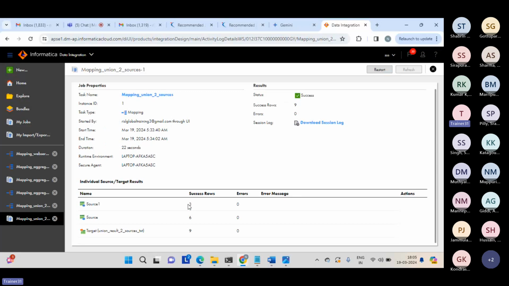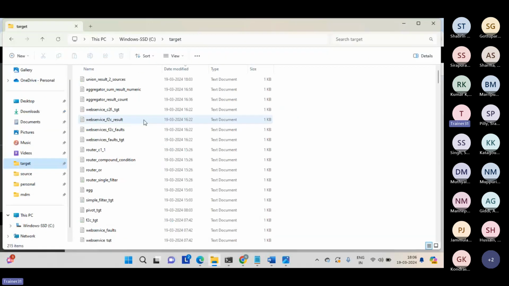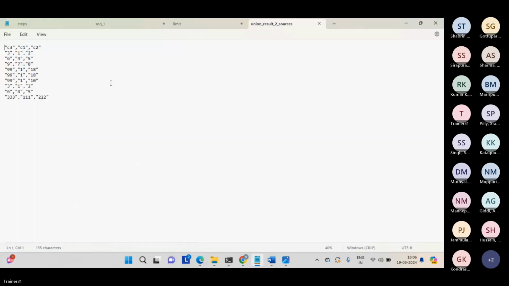Can you see, source 1 has 3 and source 6, all are combined, which means the union transformation does what? Union all, which means the result would contain duplicates. Remember that. Now let us verify the data. Total put together, it is what? 9 rows, 6 plus 3.